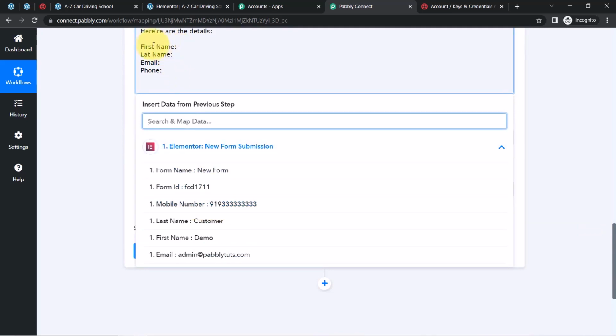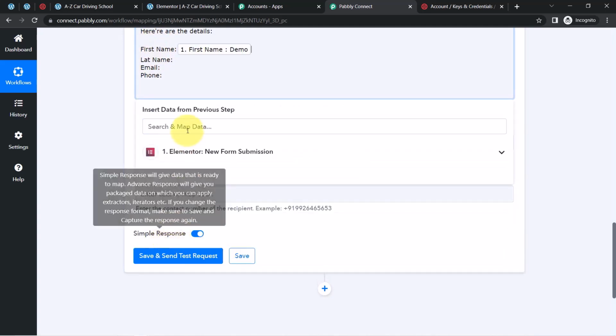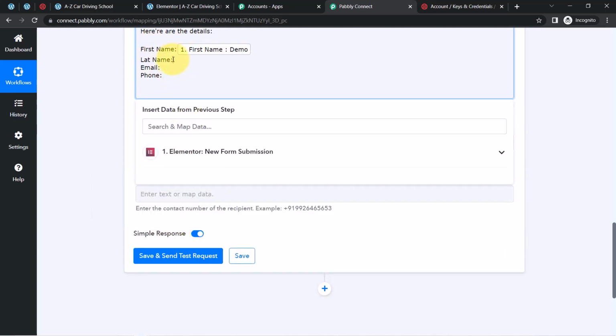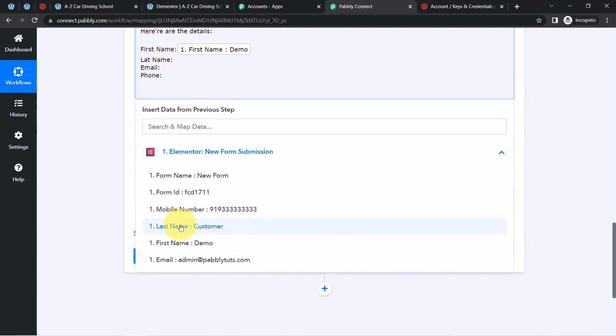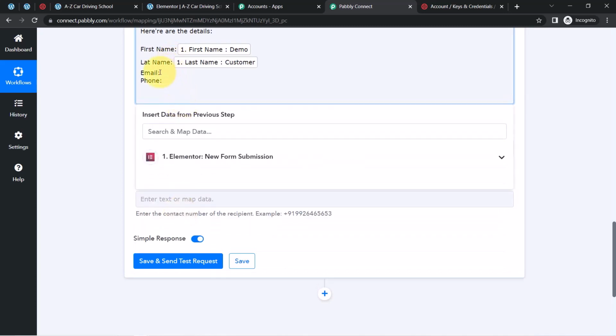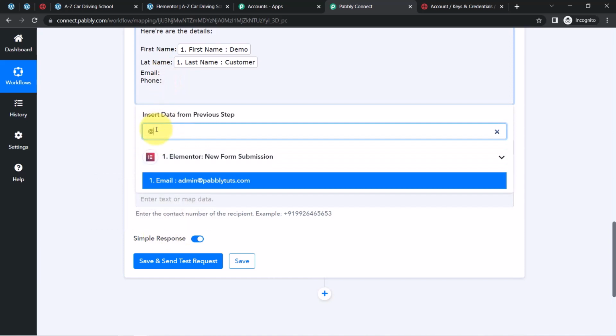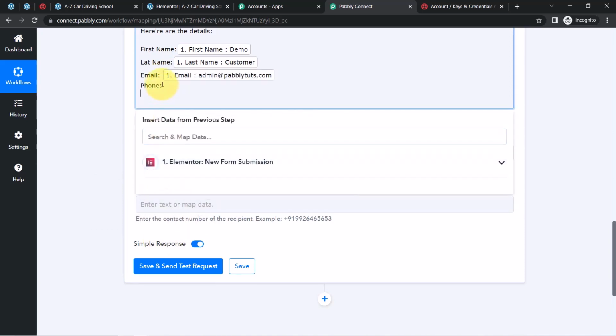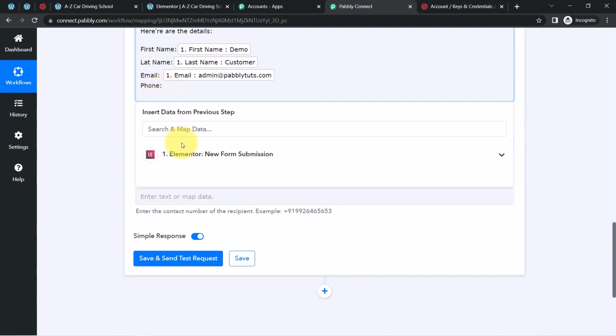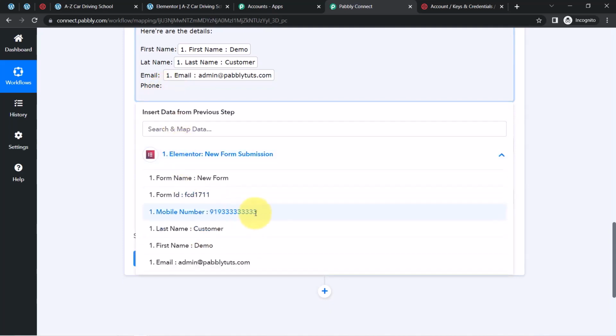So in front of this first name, I want this demo to appear. In front of this last name, I want this customer to appear. In front of this email address, of course the email should appear, and you can even search for the same values directly from the search bar. Again, I have mapped it, and finally searching for the phone number. Let me map the phone number as well, and here we have received the phone number.